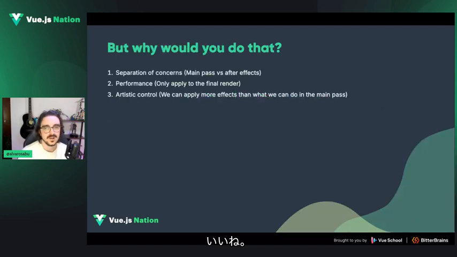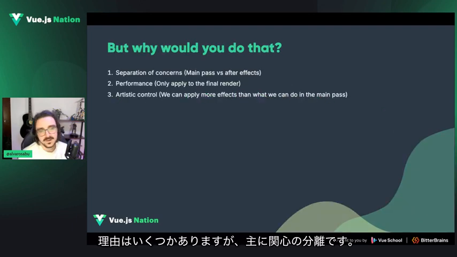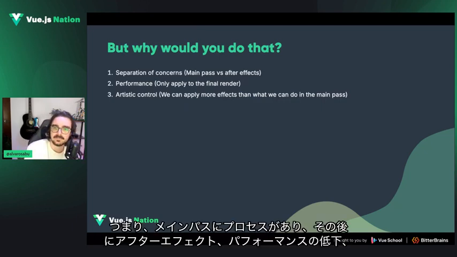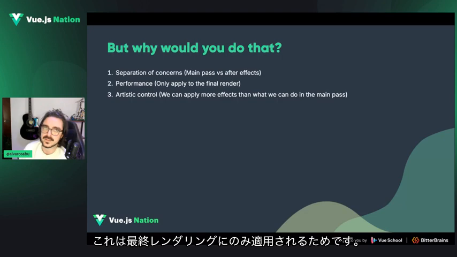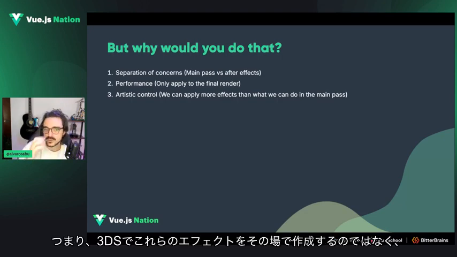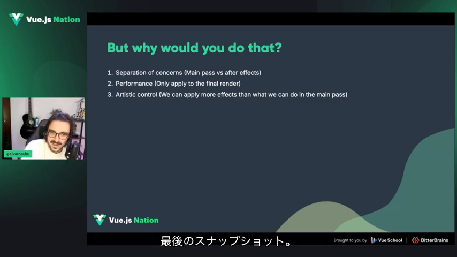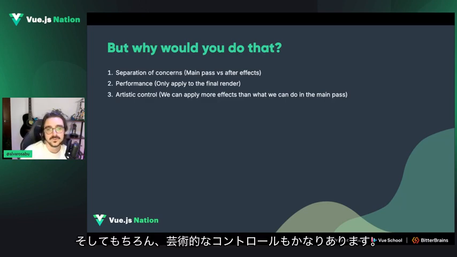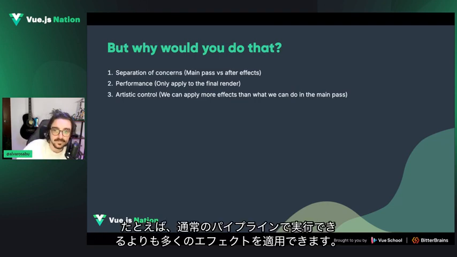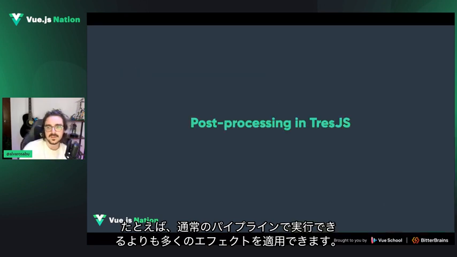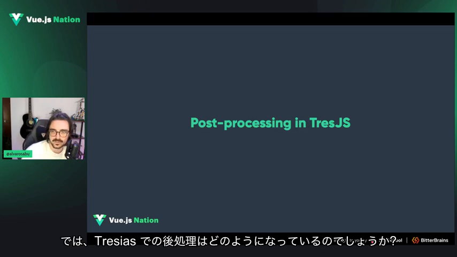Cool. Why would I do that? There are a couple of reasons, mostly separation of concerns. You have a process in the main pass, and then you have your after effects. Then performance, because this is only going to apply to the final render, so you are not creating these effects live on the scene with Three.js. You're doing it on the final snapshot. It's more like an image processing kind of thing. And of course, you have a lot of artistic control. We can apply more effects than we could in the normal pipeline, let's say. Okay, cool. So how does post-processing look in Tres.js?